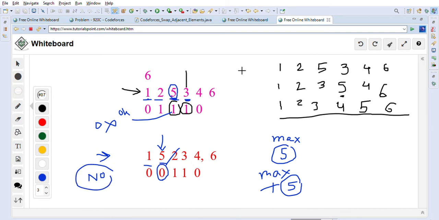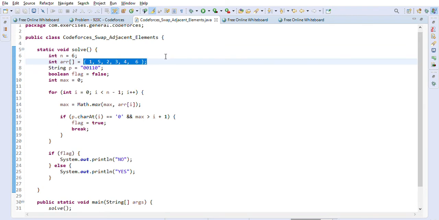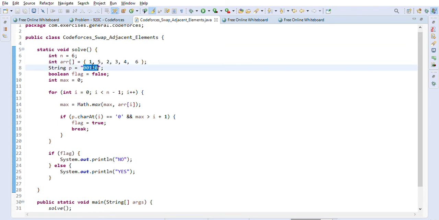Let's go ahead and take a look at the Java implementation. We have created n equal to 6, the array is the one that is given to us, and then p is the string that is given to us, which says whether we can swap the ith element with the i plus 1th element or not. So that string is given here as p.